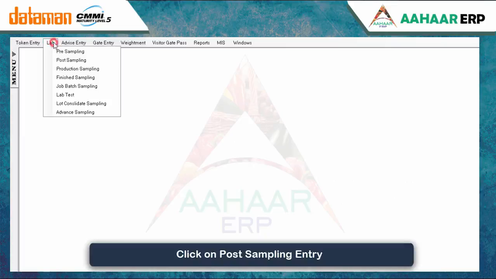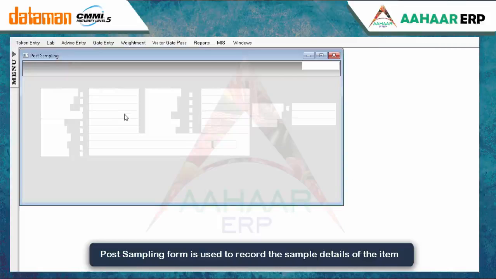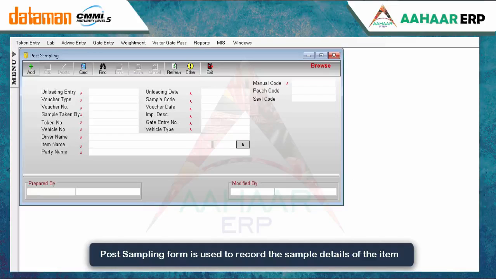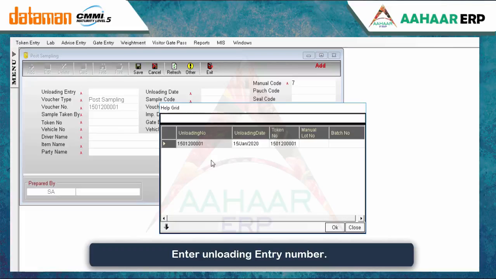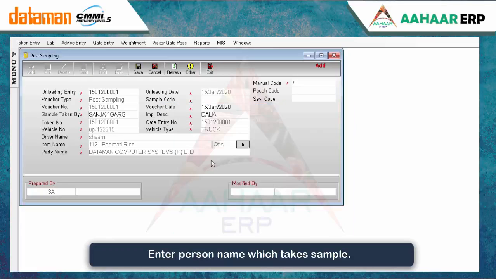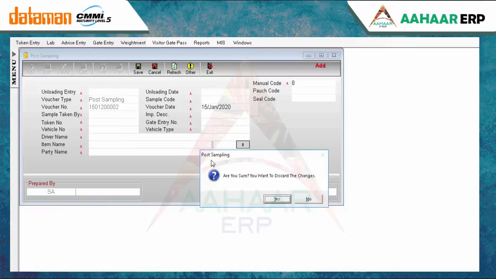Click on post-sampling entry. Post-sampling form is used to record the sample details of the item, for quality recheck, after unloading the material. Click on Add button. Enter unloading entry number. Enter person name who takes the sample. And save it.